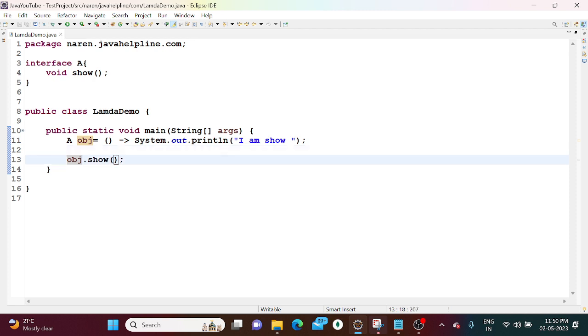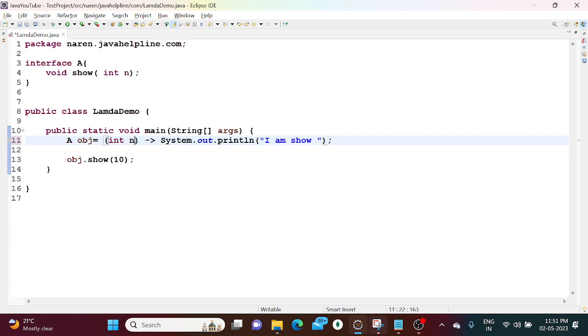Suppose this method is taking one parameter, let's say int n. Obviously we'll pass, let's say, 10, and we need to accept that, right? Int n, and you can also print it if you want. If we pass a parameter, we can pass it like this, and you see this int is already defined here, so no need to write it, we'll remove it here and it will work. And you see this parenthesis, the round bracket, is also not required if we have a single parameter. So this will also work. This is called lambda expressions.